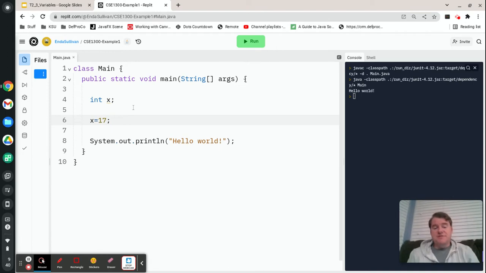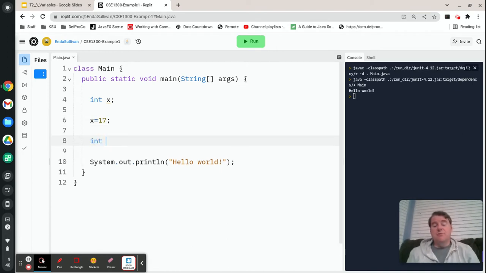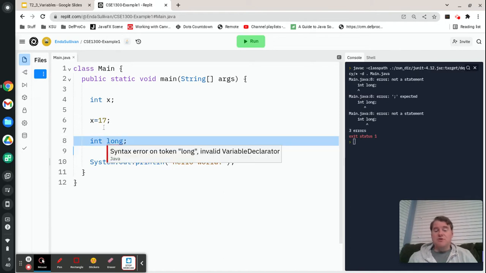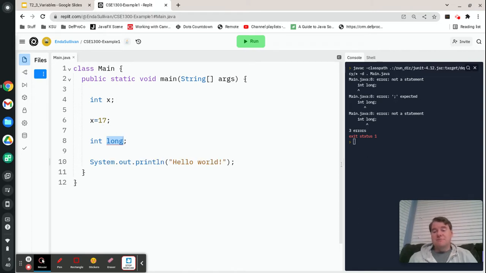Now I'm going to make a mistake. So I'm going to try and create a variable called long. So I said int long, semicolon. Just like I said int x up here, that was valid when I did it up here, but it's not valid when I do it down here. Why? Because long is not a valid variable name. It's very specifically not a valid variable name because long is a type. It's one of the reserved words. And we've seen that. I can create a variable that is of type long.